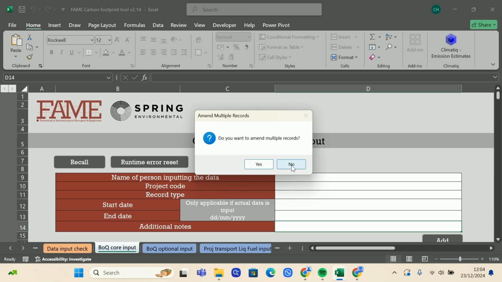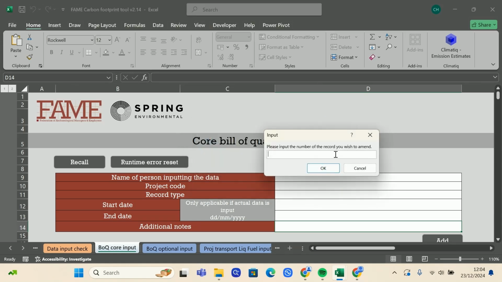So I'm just going to click no here for now. So please input the record number. So it was 27. Why is the record being amended? So it's actually a forecast. Incorrect record type.